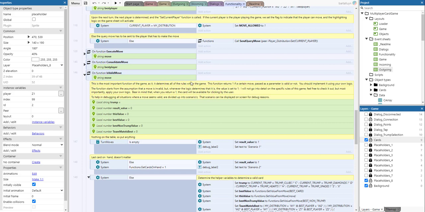Is move valid? This is the most important function of the game, no doubt about it, next to execute move, as I just explained to you a few minutes ago. It determines all of the rules within the game. The function returns a 1 if the certain move passed as a parameter is valid. You should implement it using your own logic. The function starts with the assumption that a move is invalid, but whenever the logic determines that it is, the value is set to 1.